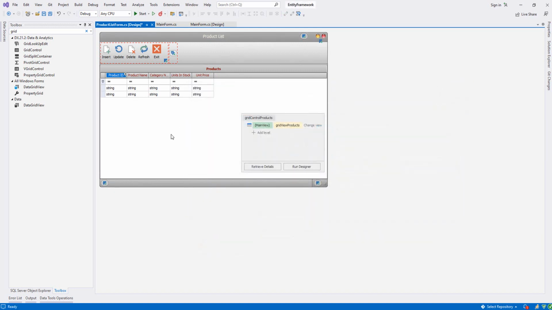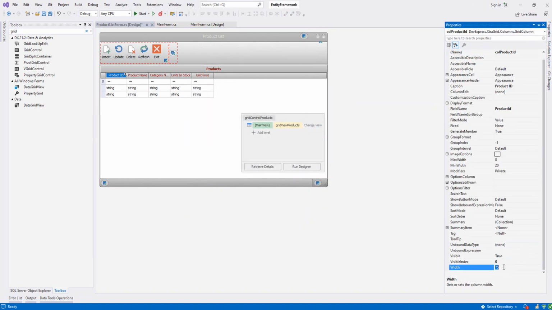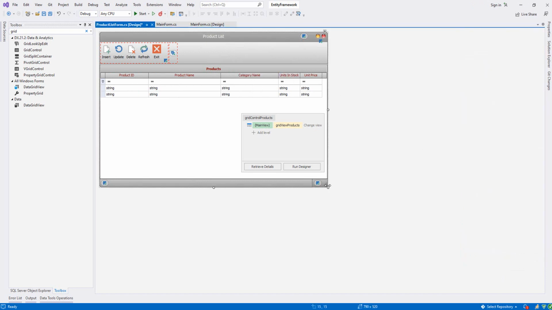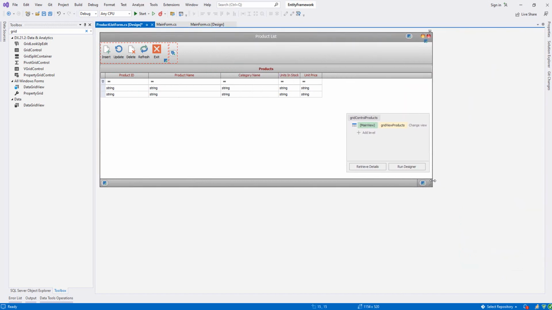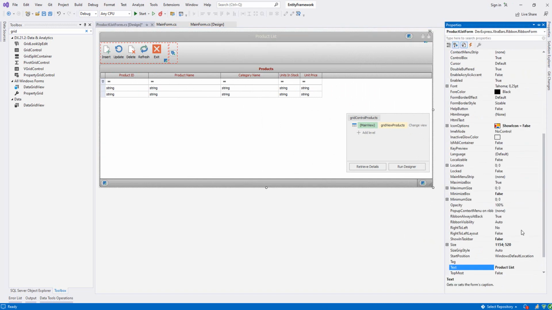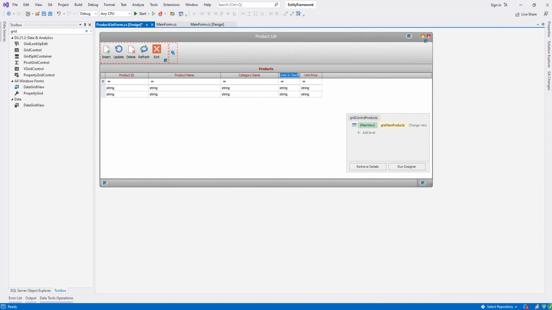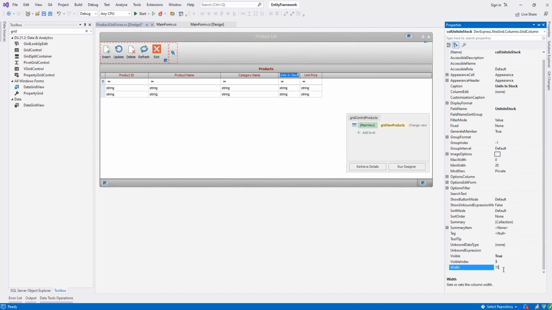Now let's make some width here. I will put this one like 150, product name maybe 250, and category is like 200 maybe. Let's resize our form a little bit. Units in stock, let's say 150 maybe. Unit price is the same, 150. And what we can do more here, columns.